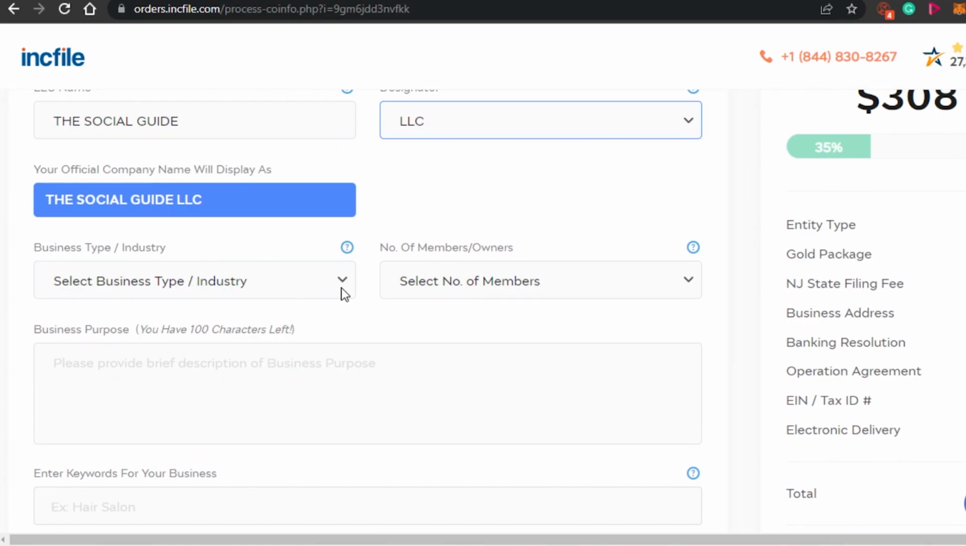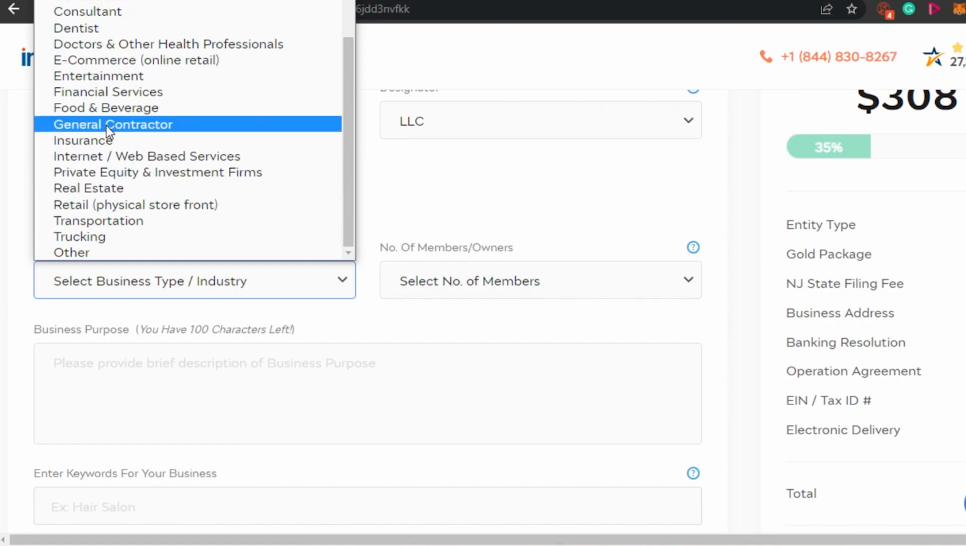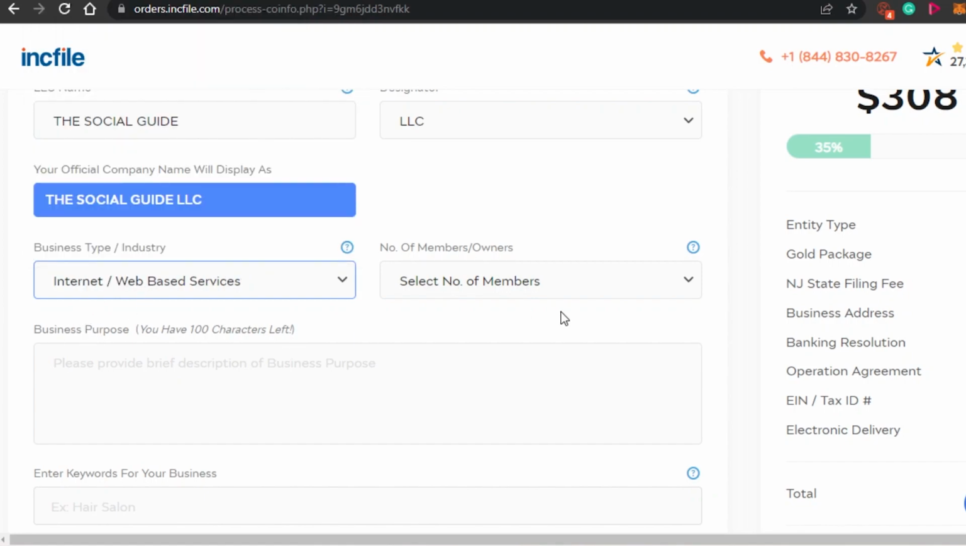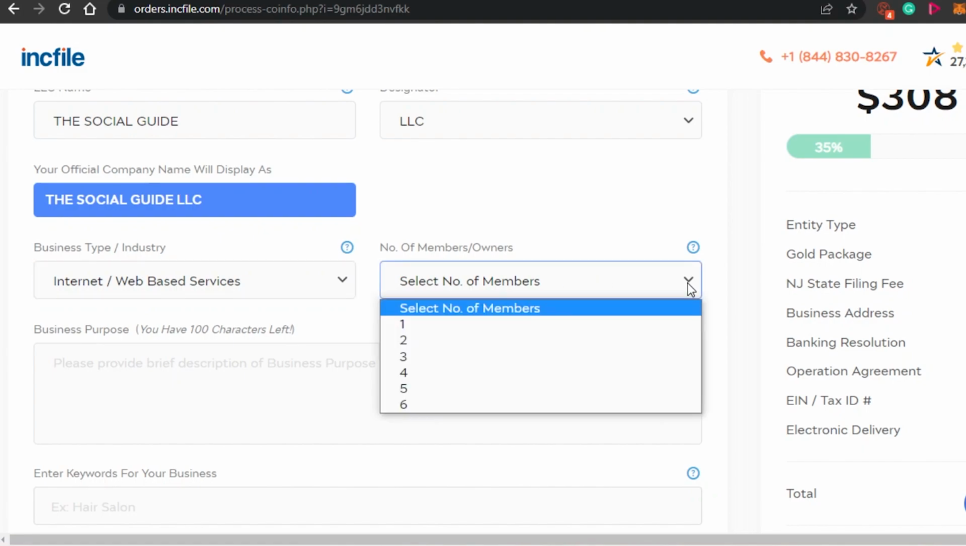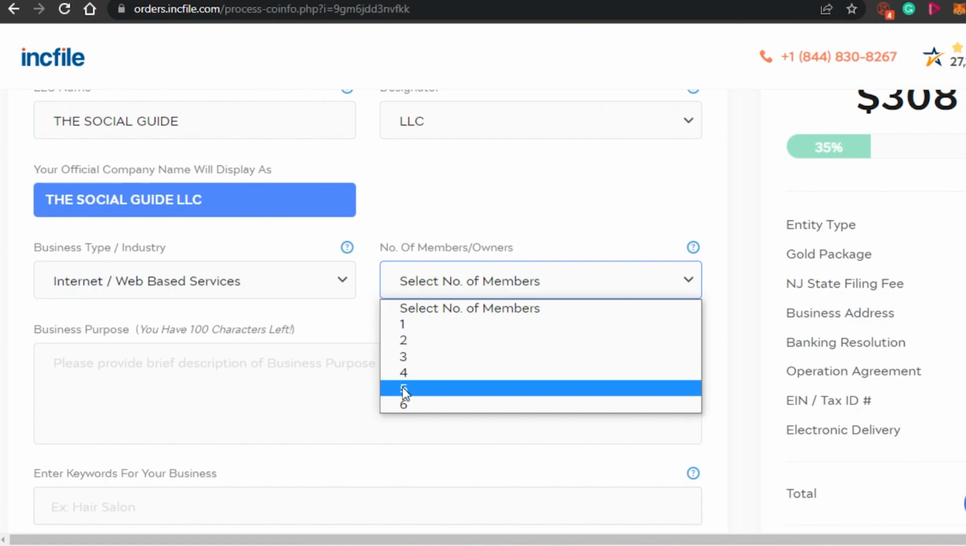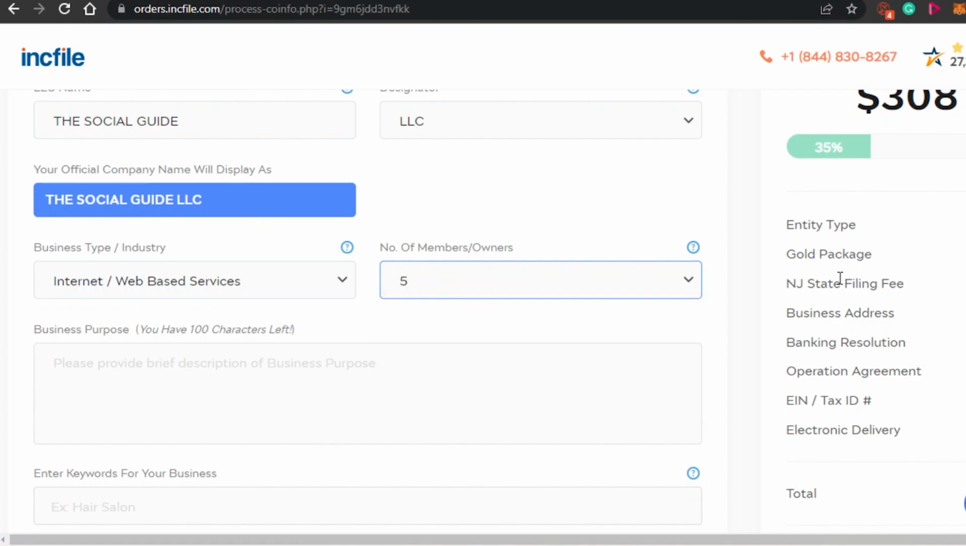Then we have business type and industry. So we're going to go with internet and web based services. So I'm going to go with this one. Then we have a number of members, like how many members or how many owners you have. So I'm going to go with 5 for now.